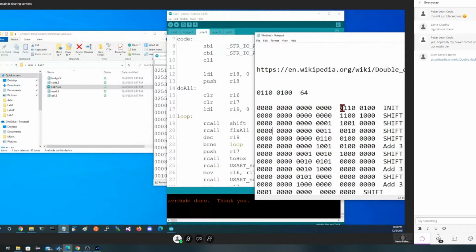We're going to take the number we're converting, put that in register 18. These will be register 17. These will be register 16. Register 19 contains an 8, which is the number of shifts we're going to have to do with an 8-bit number. Then we're going to loop.